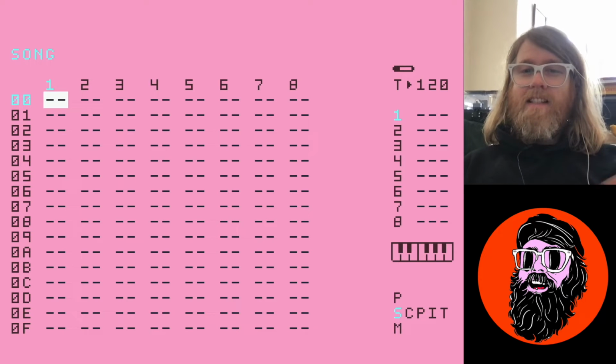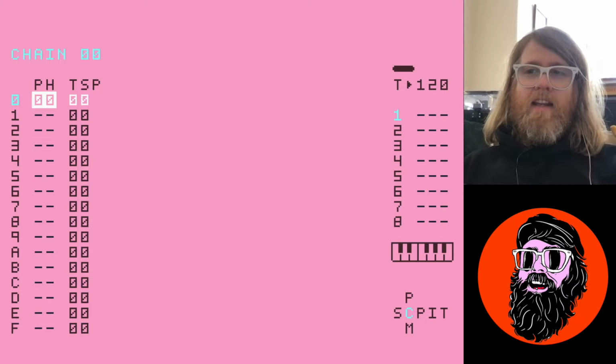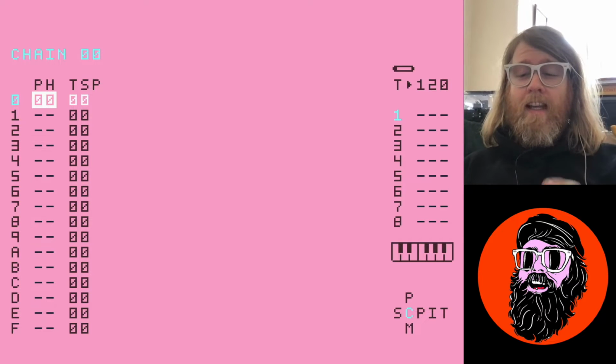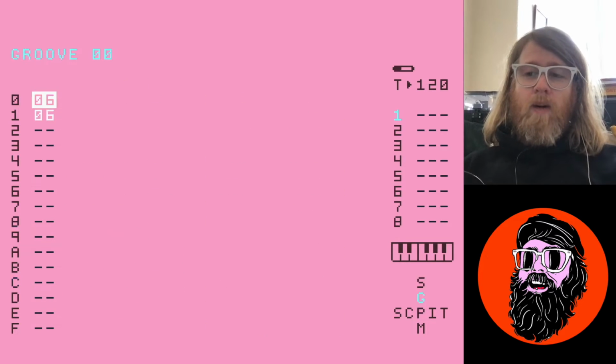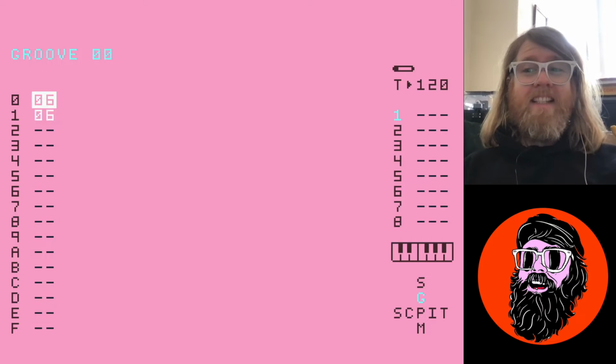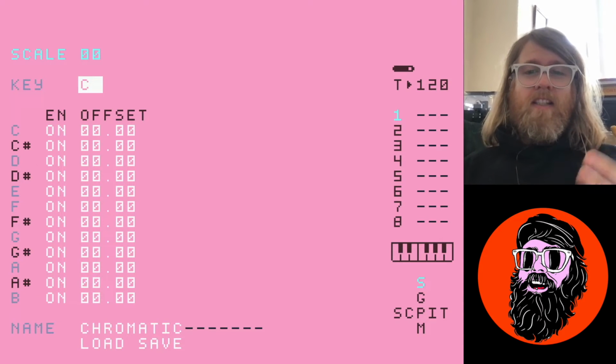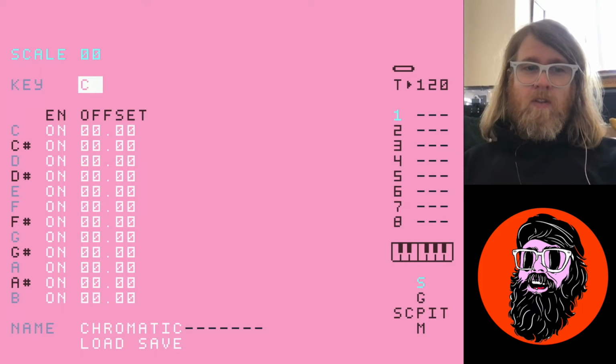Now, in order to access scale mode, we first of all have to create a chain and then a phrase. Any empty one will do, but if you don't have one, then you can't access that menu. So we've created our chain and our phrase, and then once we get to the phrase menu, you'll see in the bottom right, if we go up one, that takes us to the groove menu screen, and now there's this S above there, which isn't present in the previous firmware versions. If we go up one more, you can see we now get to scale mode.